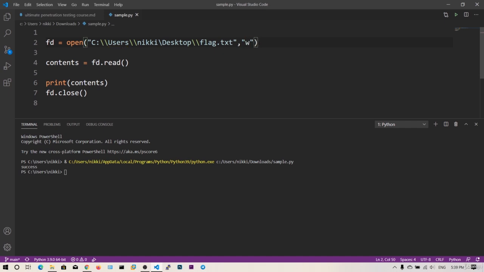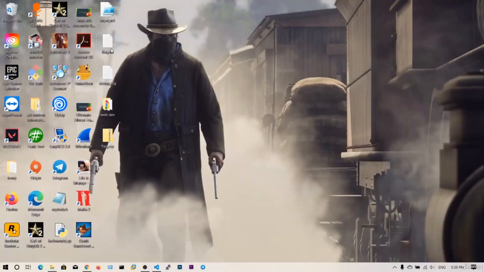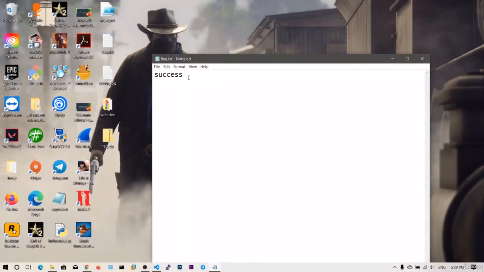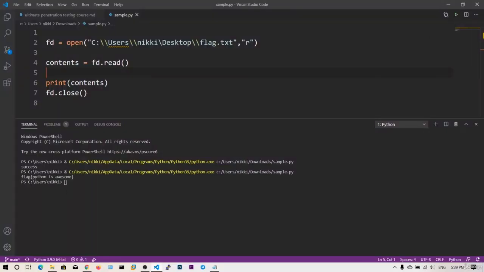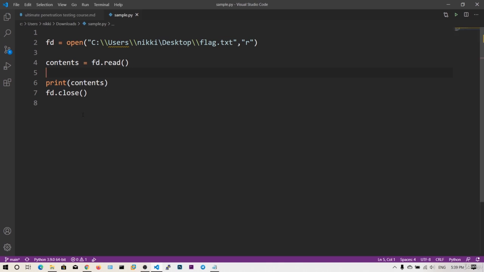So for now, let's say W to write mode. Let me put this as read mode, and now we have this success, right? Now let's change that to some lengthy text. Let's say flag, Python is awesome. So now let's save this and run our script again. It says Python is awesome, right?